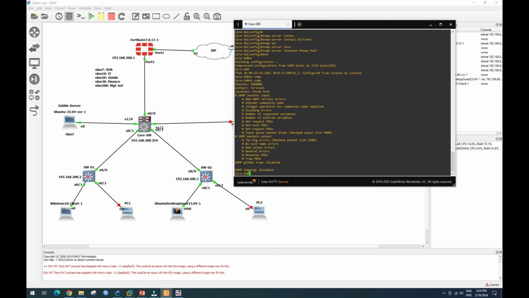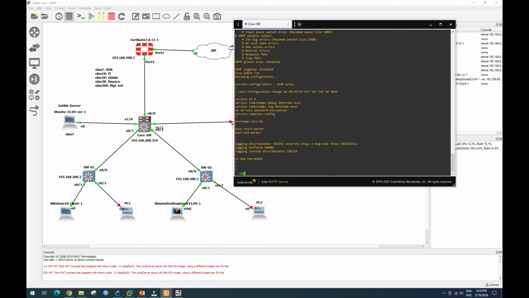Okay, so now we have our SNMP configured here. Let's try to run again.